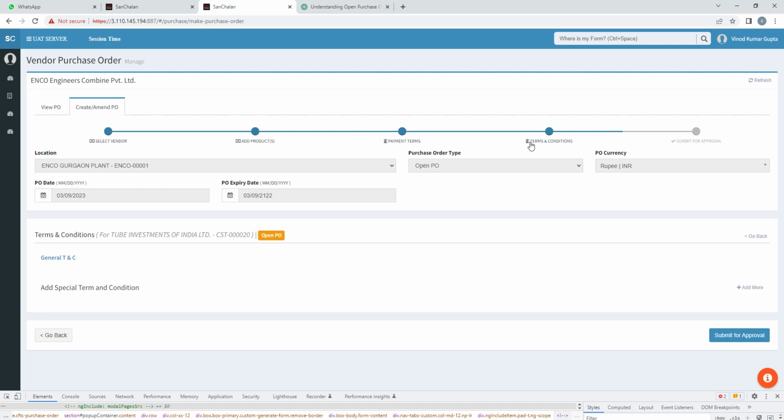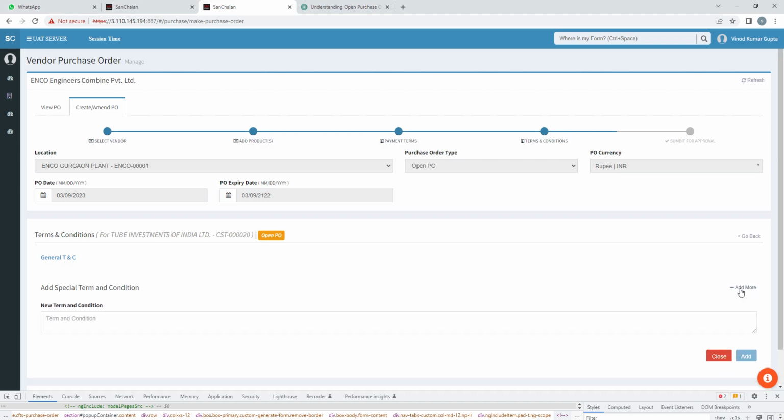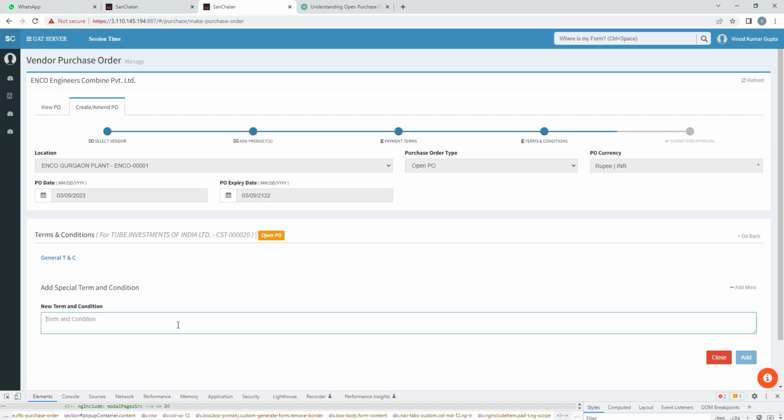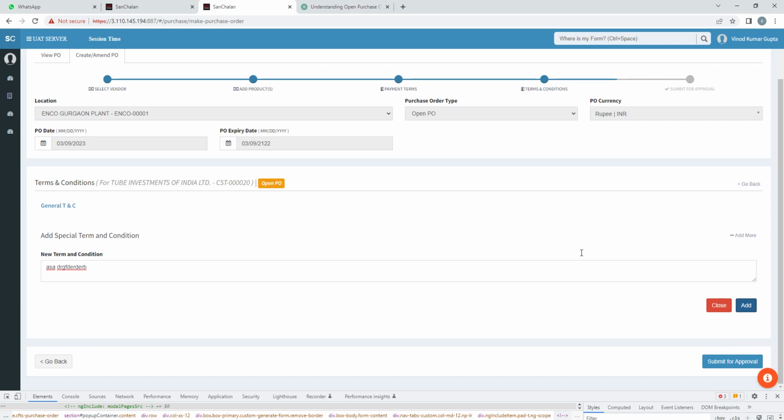It is terms and condition stage. Here general terms and condition, it is the terms and condition of the company which is already mentioned. And if you want to add any special term and condition, then we have to click here add more button. We have to mention in what terms we are giving, or what other specific terms and conditions are there, you have to mention over here. Then after that, clicking on add button, your terms and condition will be added. Then after filling all the details, click on submit for approval button.